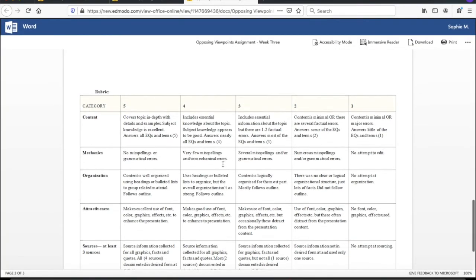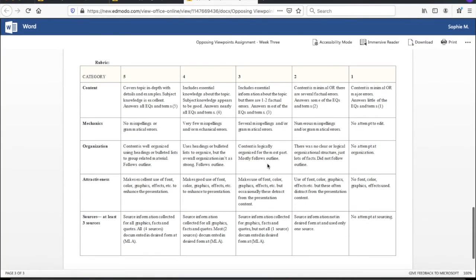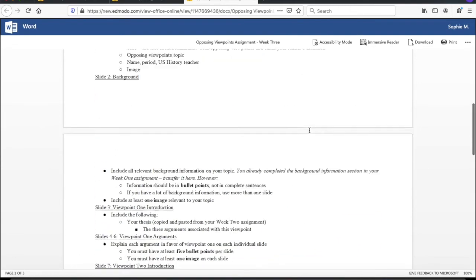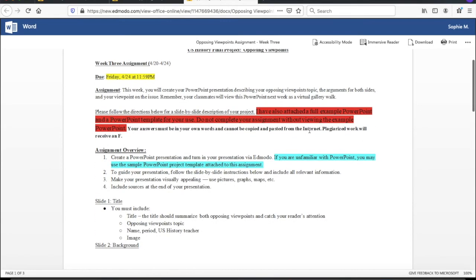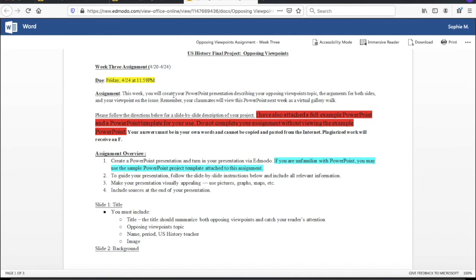And then you can see down here, this is the rubric and how you will be graded. So you can see what counts as a 5 over to a 1. So you might be saying at this point, but Ms. Montz, I'm not good with PowerPoint. I'm not familiar with PowerPoint. I know I need to just transfer my information, but this seems a little intimidating for me.